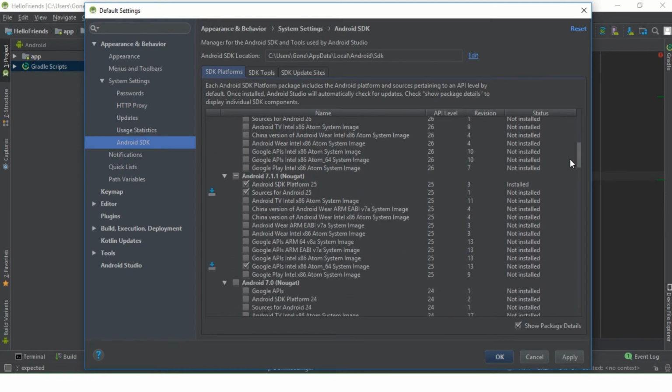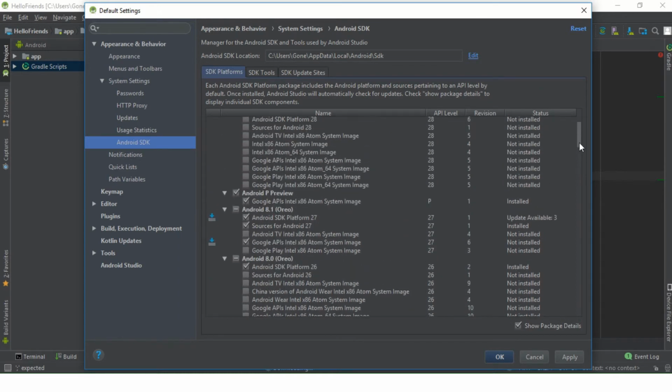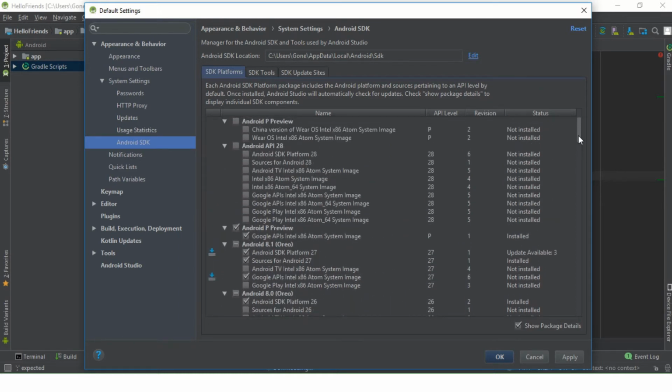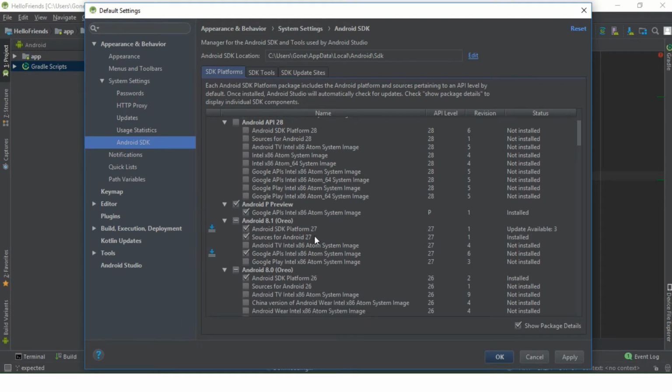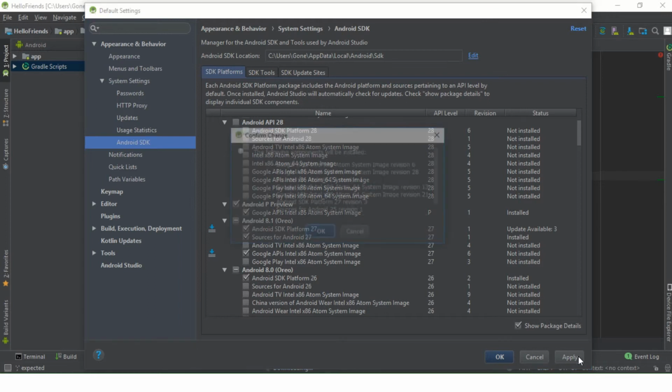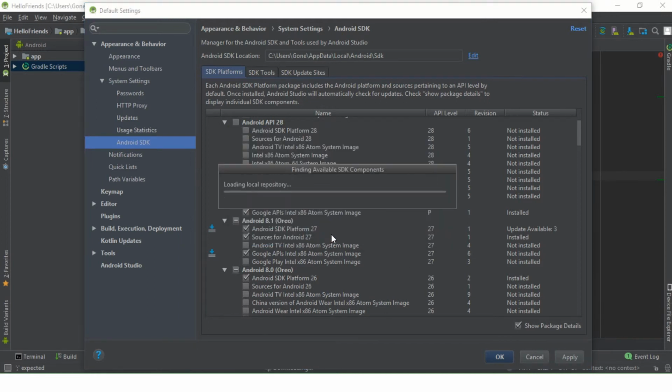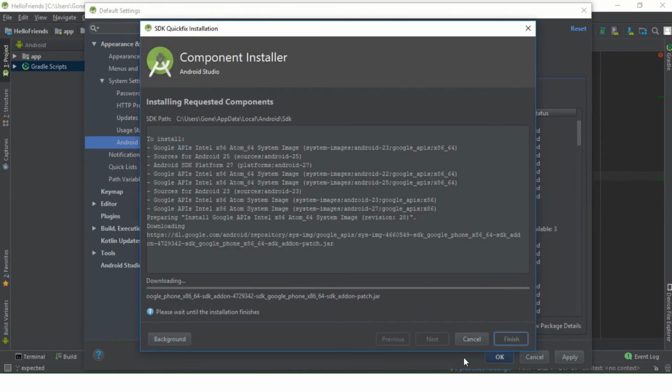Right now I am considering Nougat. Not every user is able to get the latest version, so we will test our app on the latest version, Oreo, also. So I am clicking now on apply. I will click on OK. It will take some time because it is downloading. It's a bit heavy file. Yeah, it's downloading. We have to just wait for some time.